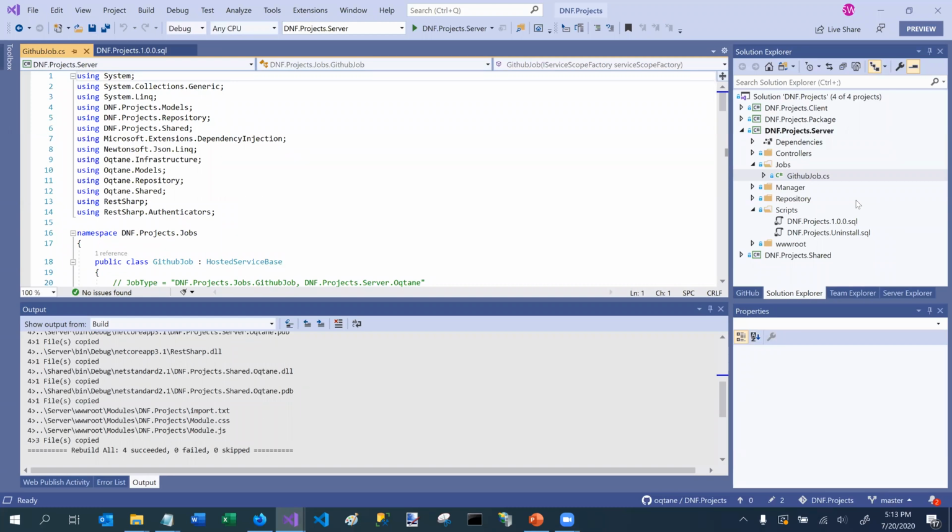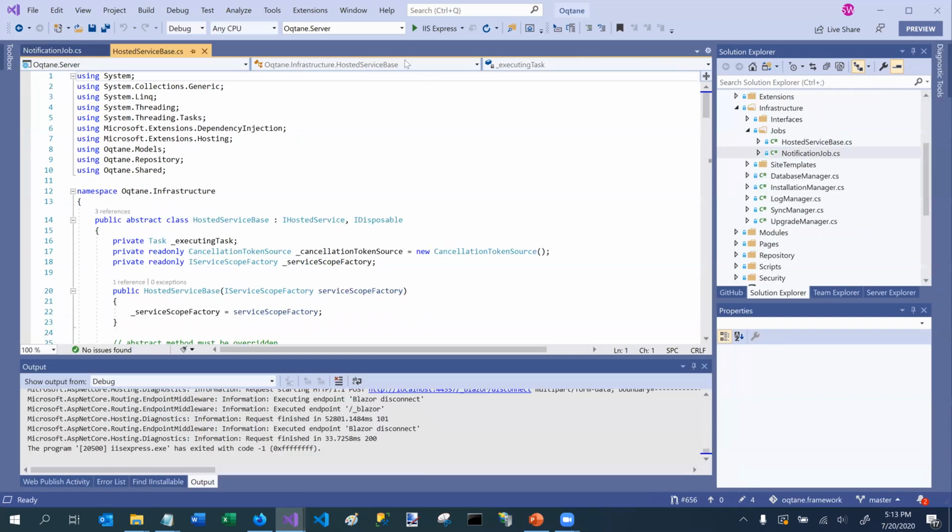So things like, perhaps doing something on a daily basis. For the example in this particular module, on a daily basis, we want the site to go out to GitHub and retrieve all of the metrics for the various projects that have been defined that are part of my module. I don't want a user to have to go to the site and click a button to do that. I want it to happen automatically. And so Oqtane does have a job scheduler that runs in the background and allows you to create these types of jobs.